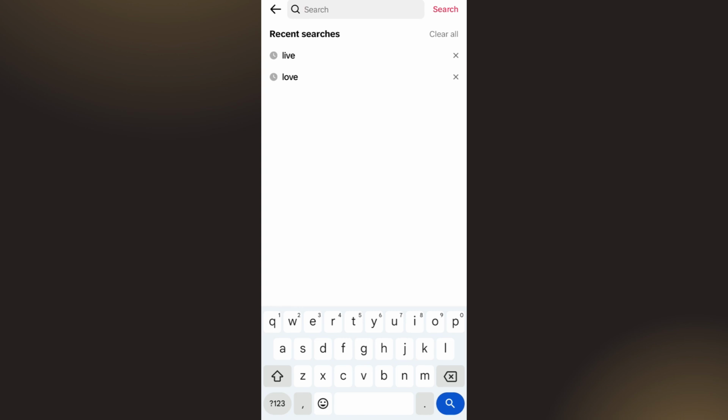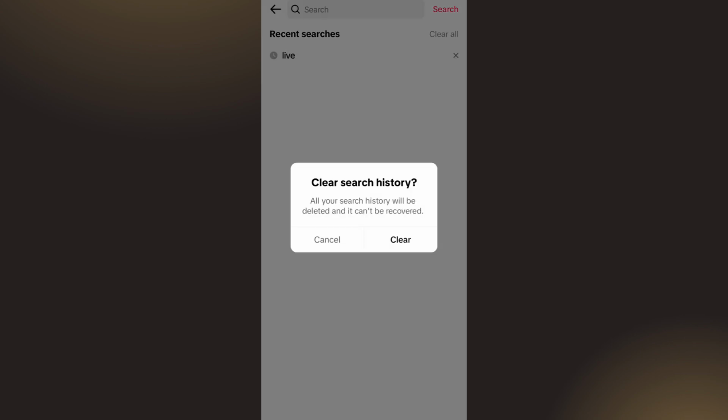So in order to remove all of your searches, you just have to tap on the cross icon right next to the search which you want to remove. So as you can see, when I tapped on this cross icon, that search was removed. Now if you have searched for a lot of terms here, you are going to see the option of clear all. So tap on the option of clear all and tap on the option of clear again. So this particular step is going to remove all of your search history in a very easy manner.